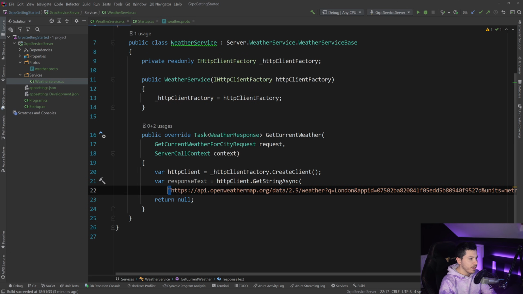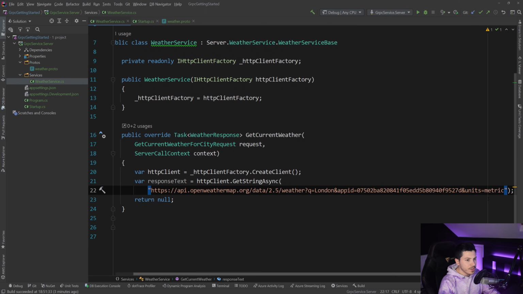Now, a few things for this call. First, I want units to be configurable. This API key should not be here. It should be in configuration, or even better in a secret manager, but for simplicity, I'm going to keep it here. By the time you view this video, it shouldn't be usable. If it is, let me know.